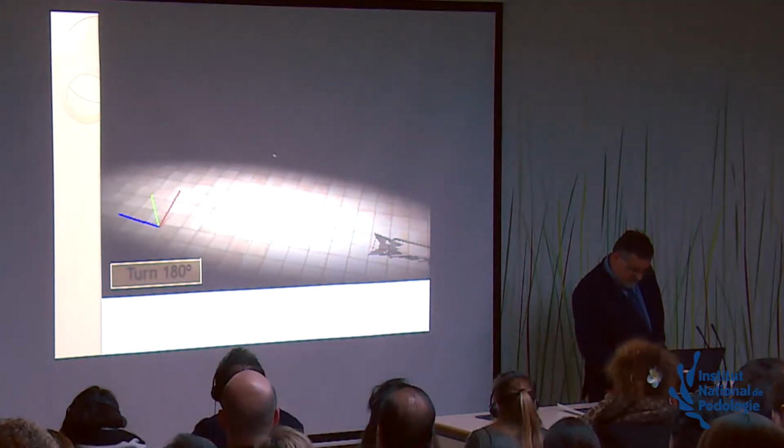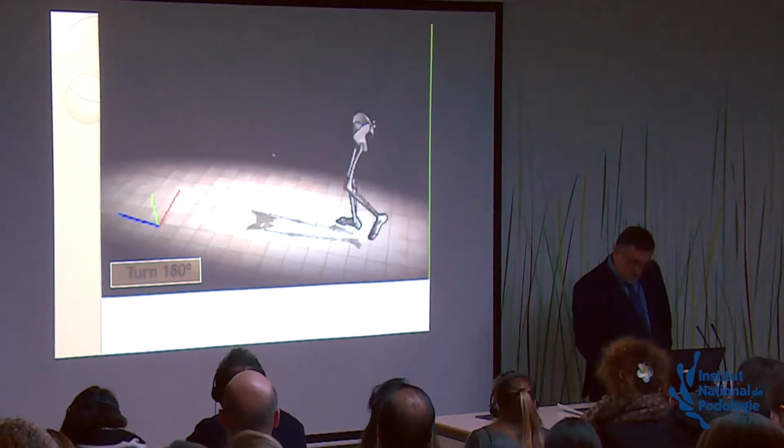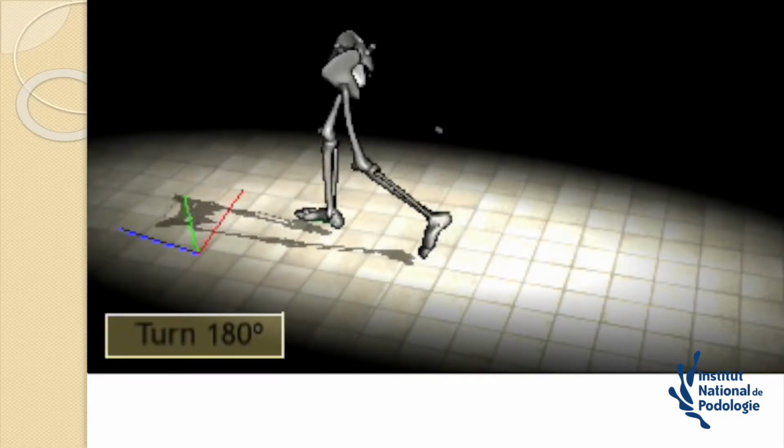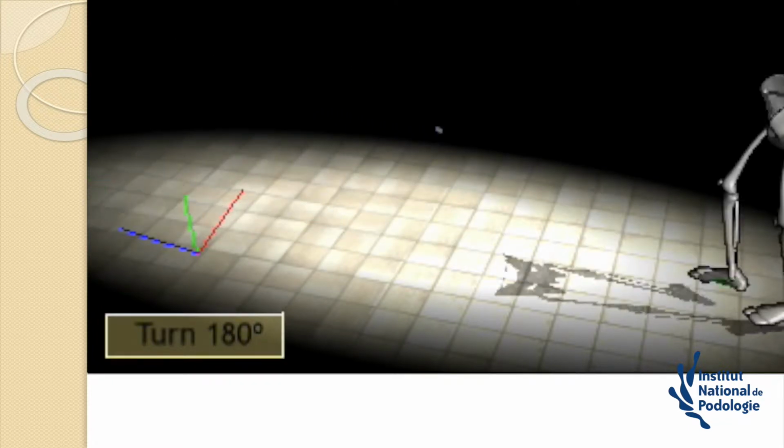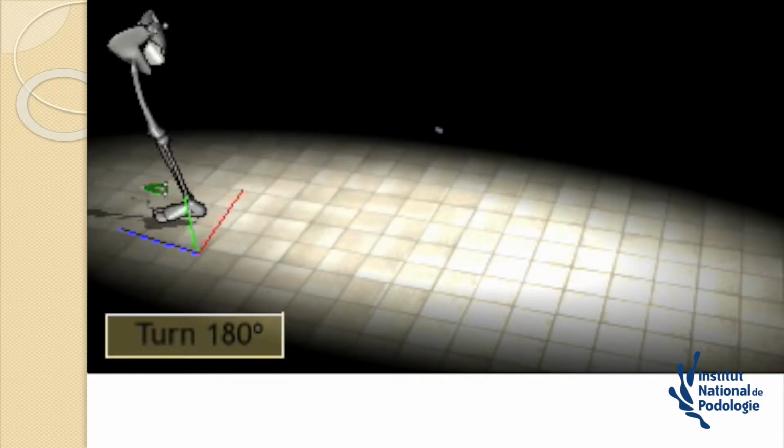I don't know if this works. Let's see if this works. Yeah, all right. So this is our patient on Polygon when we did the motion capture.